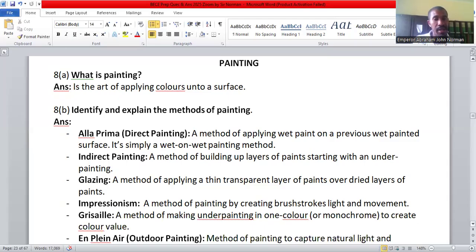Now we have one painting method we call alla prima, or what we call direct painting. Direct painting is also called alla prima, and is a method of applying wet paint onto a previously wet painted surface. So we normally call it wet on wet painting method. You have applied a wet paint onto a surface, and you are now applying another wet paint onto the previously wet painted surface. That is what you call wet on wet painting method.